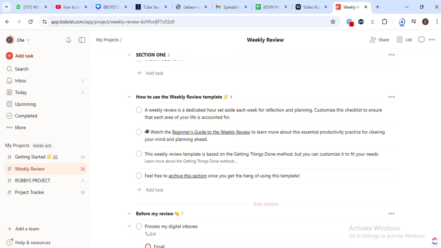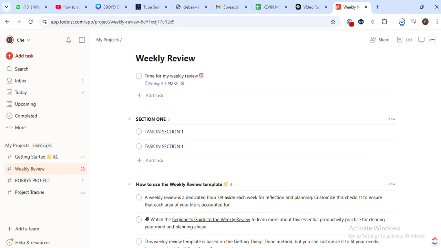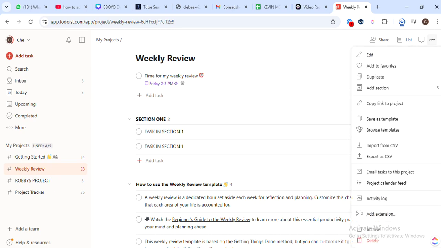Next up, click on the three-dot icon at the top right corner of your project. This will open a drop-down menu. Now, select Export as a Template. Exporting your project as a template allows you to replicate it whenever needed, saving precious time and effort.